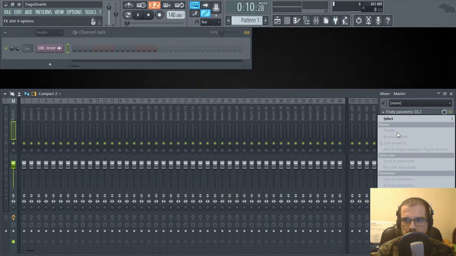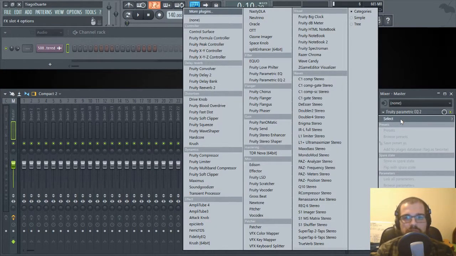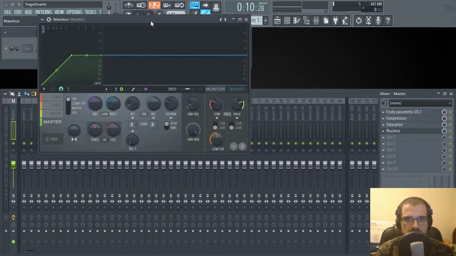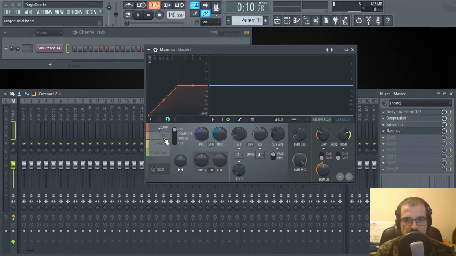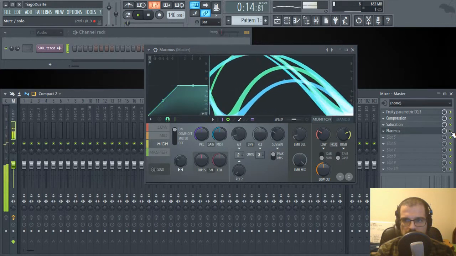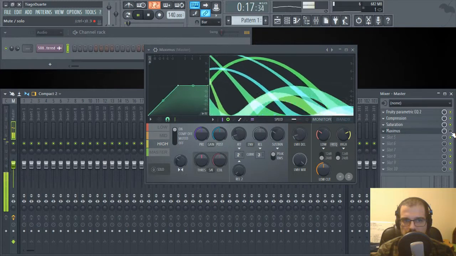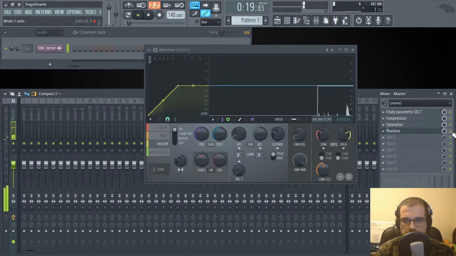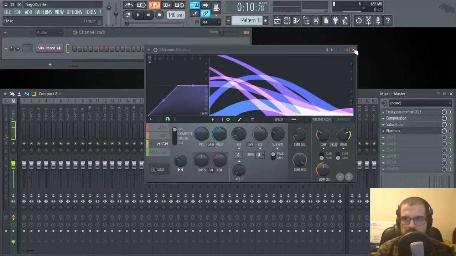Now, what I'm going to do is stereo separation, and you can do that with, where is it? Maximus. If you go here, you can select Maximus, and then in the low, mids, and highs, you can put like this and open up the mids and the highs, and you will have stereo separation. We can listen. But it's not very noticeable.